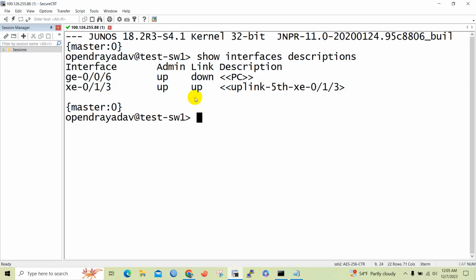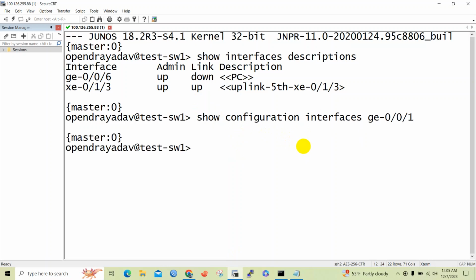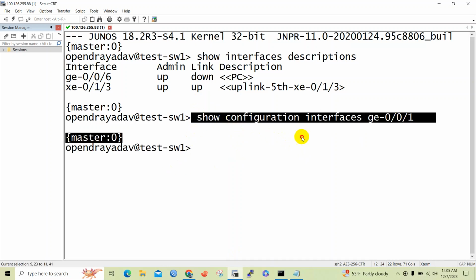Here I have logged in to one of the Junos devices. First we will confirm the configuration of the interfaces. Let us check the configuration of one of the interfaces. I will be checking the configuration of interface ge-0/0/1. Here you can see there is nothing configured on the interface ge-0/0/1.